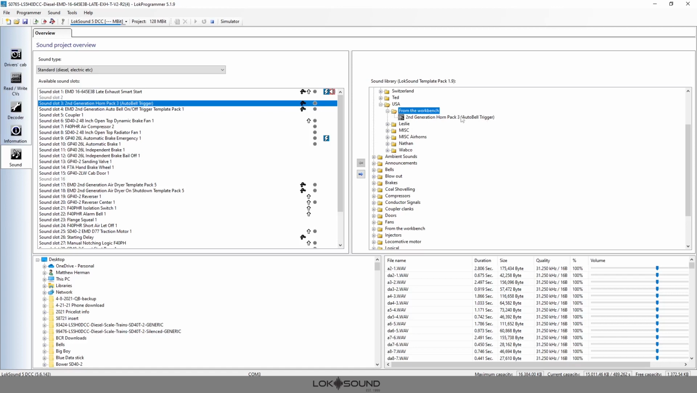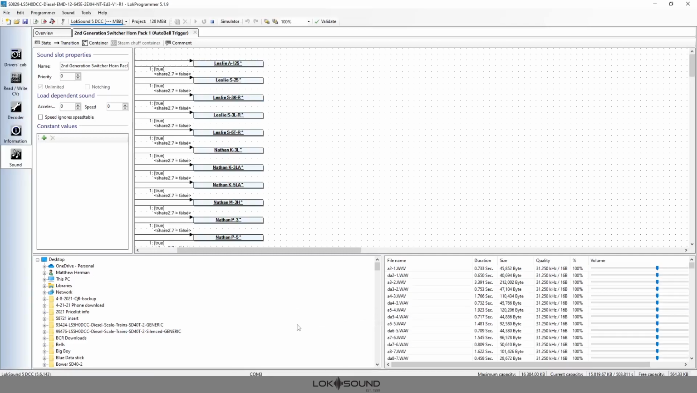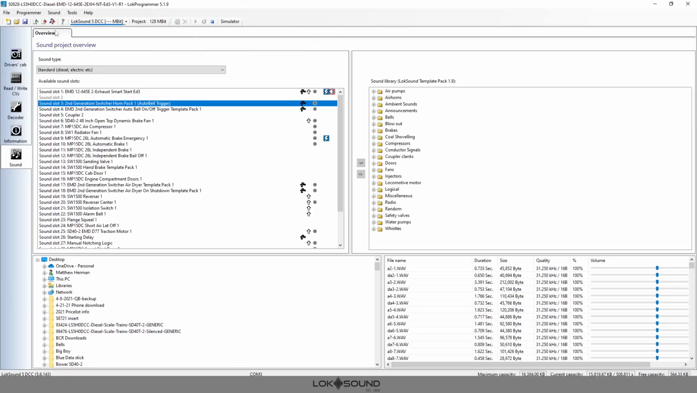So now that it's in here, this is saved on my computer so that it's there no matter which file I open up. And to prove that, let me open up my 12-cylinder file again. Now let me get back to the overview. So here again, second generation switcher horn pack, auto bell trigger. Remember the last one I was working with was the third generation. So if I then go back to air horns, USA, and see from the workbench that new folder is now there, and there's my second generation horn pack 3 instead of the switcher pack.